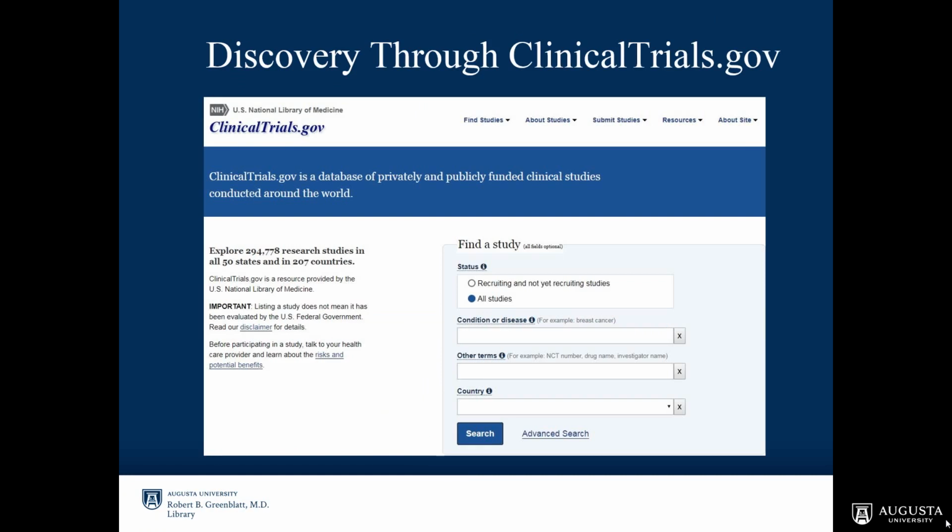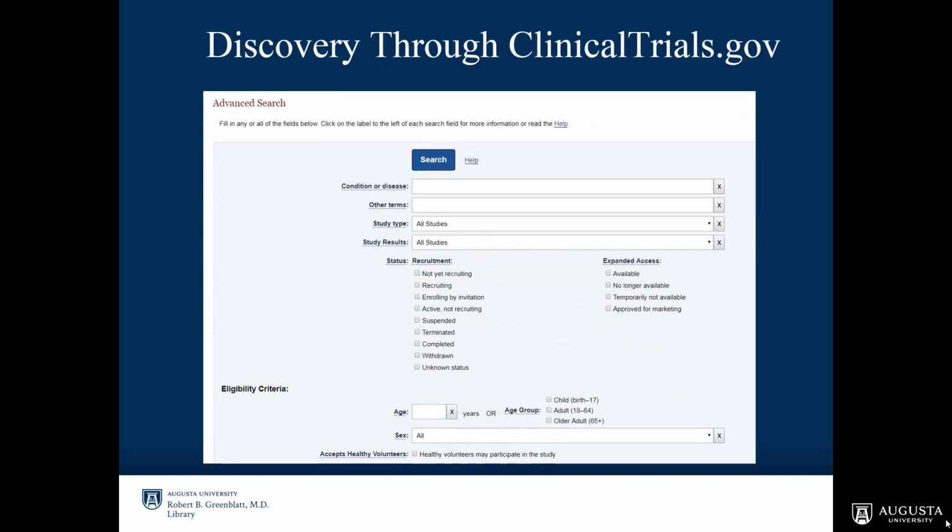Another resource I want you to be familiar with in looking for clinical studies is clinicaltrials.gov. This is a database of clinical studies conducted around the world, and it's hosted by the National Library of Medicine. It has studies with their results, but it's also a recruitment database for people who may be looking to participate in clinical trials. And what you're looking at here is the homepage of clinicaltrials.gov. It has a simple search interface on the front page, but I prefer to go to the advanced search screen because you can manipulate the results a little bit more.